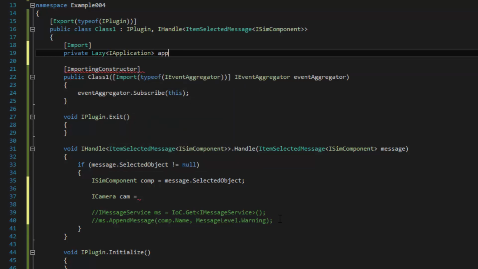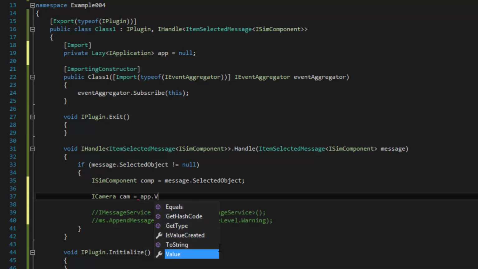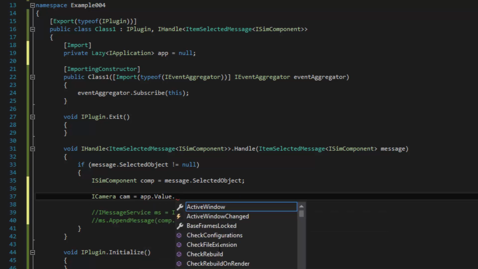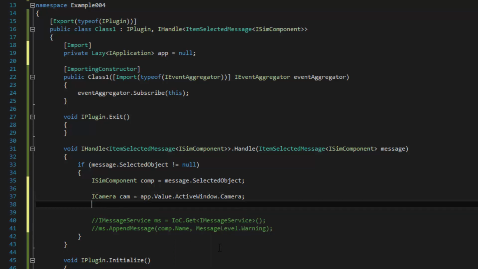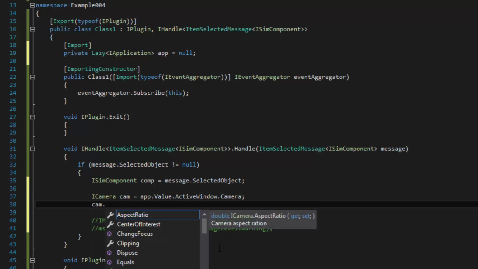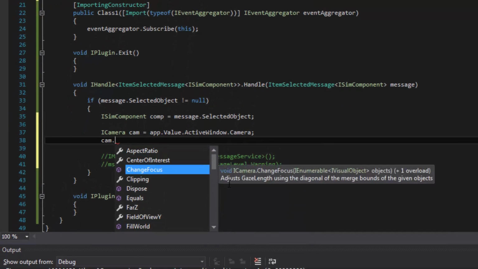So I'll just name my variable app and set it equal to null. And now when we want to get our camera, let's say app.value.activeWindow.camera. Okay, now if we use the camera variable, we can see that we have this method here called change focus. It's the same as doing the fill selected command in the 3D World toolbar. So you're just filling your view with what you have selected.